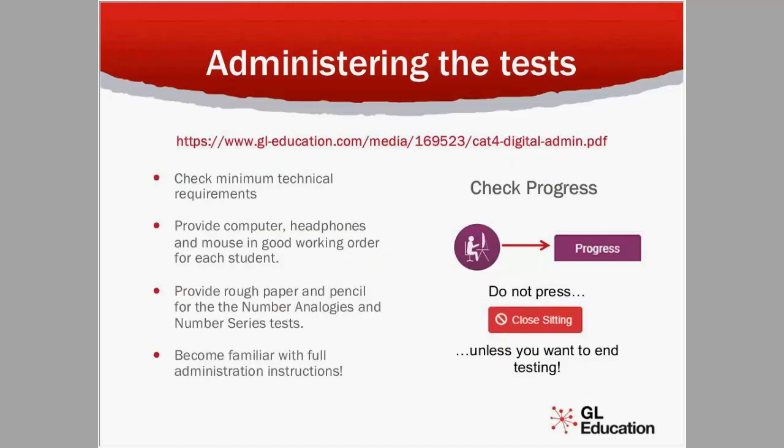In terms of the rest of the information you'll need, we do, again, ask that you make sure you have checked the minimum technical requirements, which I'll come back to in a second. Make sure you provide a computer or a laptop, headphones, and a mouse, all in good working order to prevent any issues when you actually start testing. Also, remember to provide some rough paper and pencils for the number analogies and number series tests. And primarily, we would like you to become familiar with the full administration instructions, which I've included a link to on that page there.